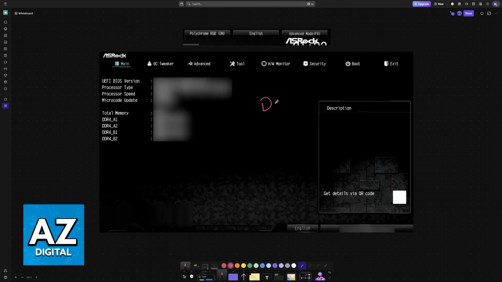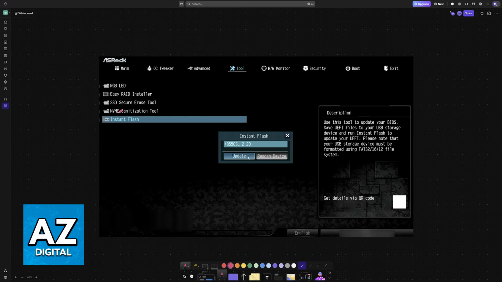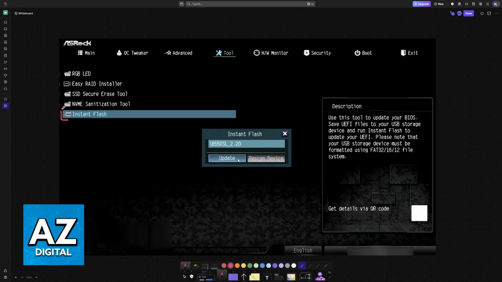This can be done by pressing Delete over and over while your computer boots up. So when you are in the BIOS interface, if you see some sort of easy mode or advanced mode toggle, usually at the top right, press F6 or click on it. You need to switch from easy to advanced mode. Once you are in advanced mode, you will be able to go over to Tool. So choose Tool at the top and then select the Instant Flash function.